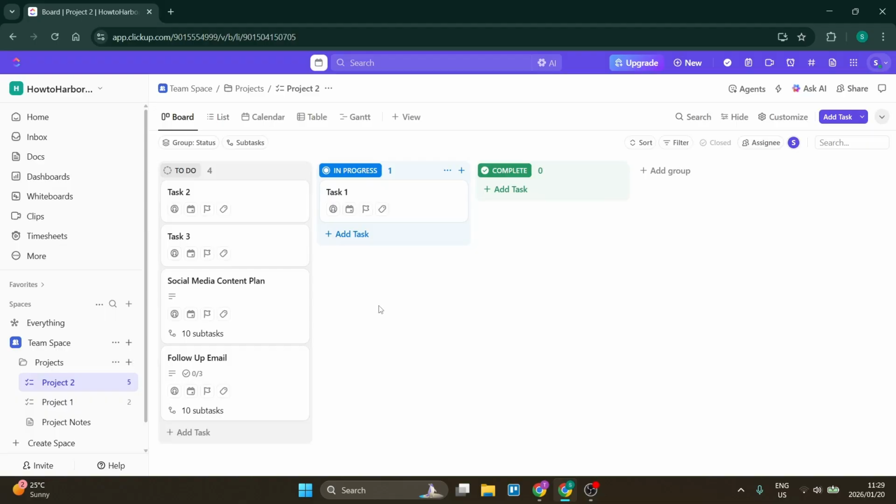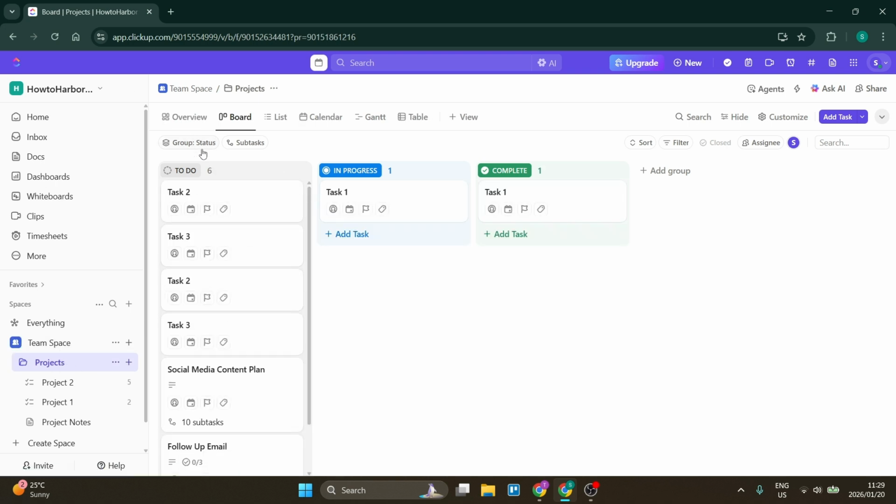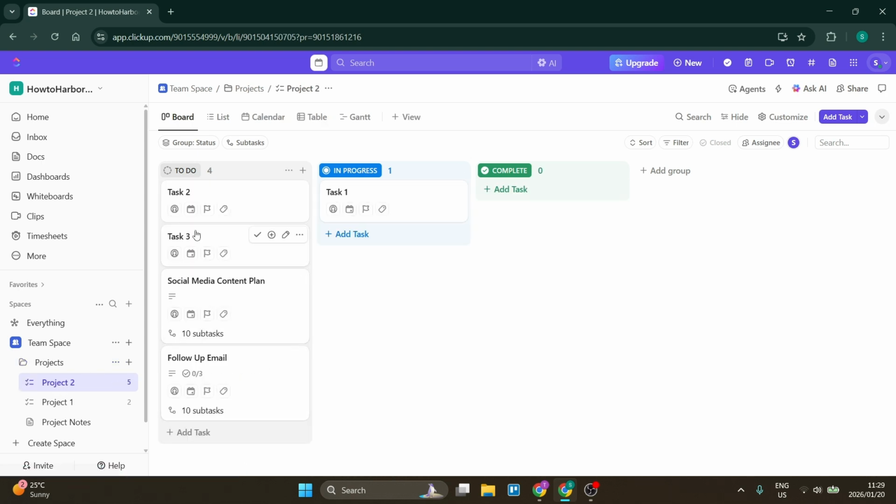Today I'm going to show you how to create custom fields in ClickUp. So if you navigate to your projects over here, you'll see projects and you'll see a list of all your projects. So you want to jump into one of your projects. So I'm just going to go into this project 2 over here. You can see that I've got a couple tasks.